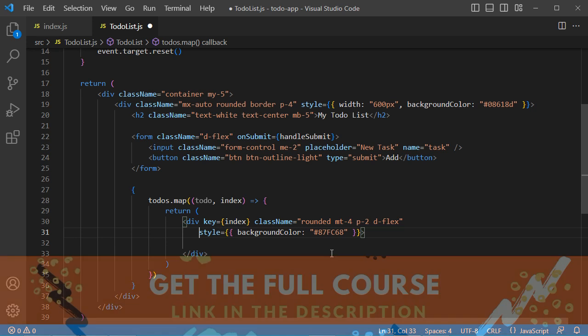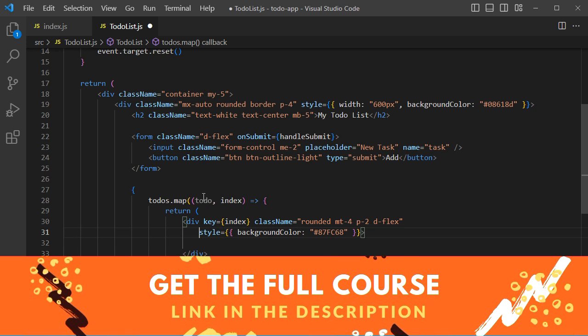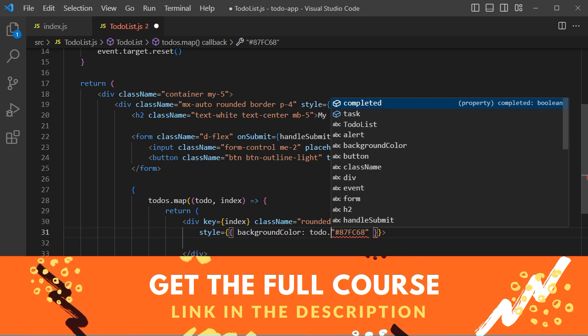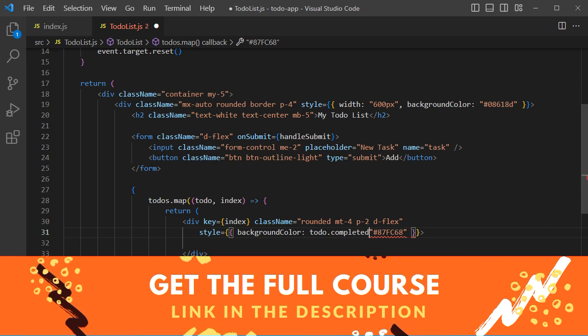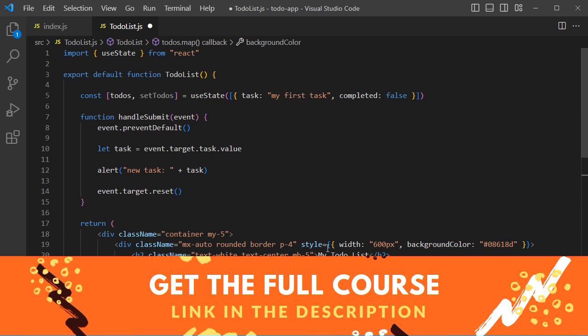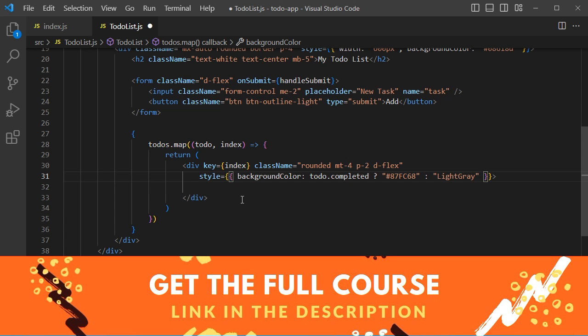To check if the task is completed or not, we can use this todo variable. So just here let's write todo.completed, which is a Boolean value. So if it is completed, then the background color will be this color. Otherwise, we can use this background color. So here completed is one property of the todo object that we have just here. So completed is initially false.